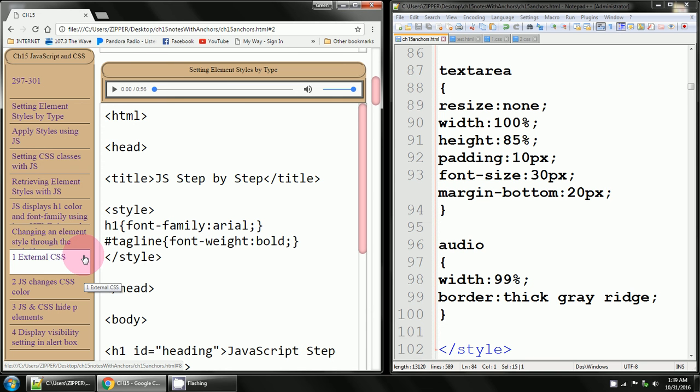And JavaScript and CSS hiding P elements. I've done some stuff with hiding elements in the past, but I haven't done it enough to have it down in memory, so I'll probably learn something in that. And the same thing with the last exercise, display visibility setting in an alert box. Depending on how our visibility is set, an alert box will show if it's visible or not. And so I'll learn something there.